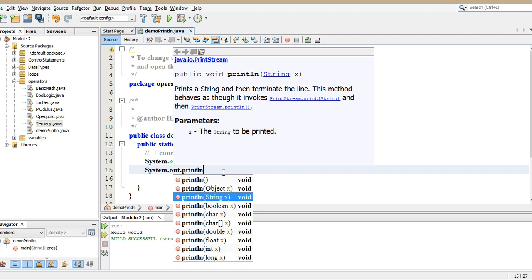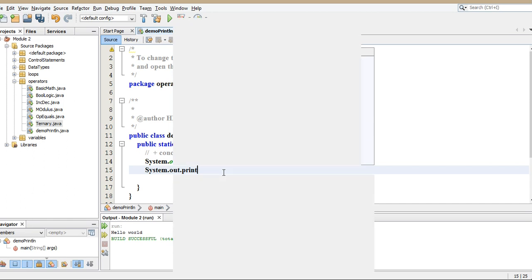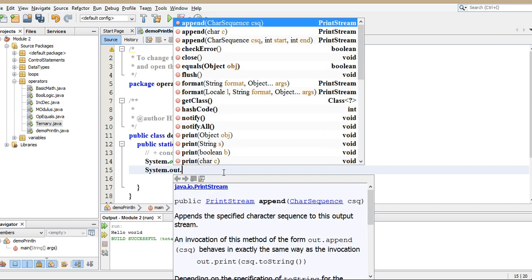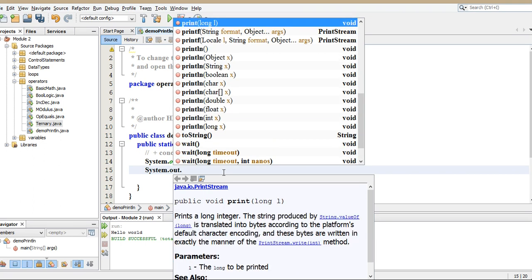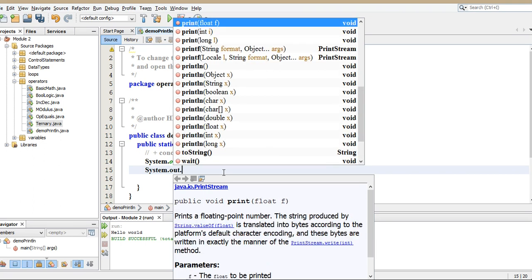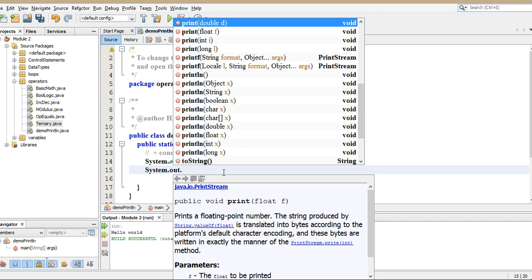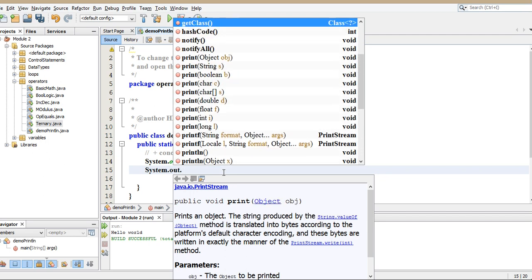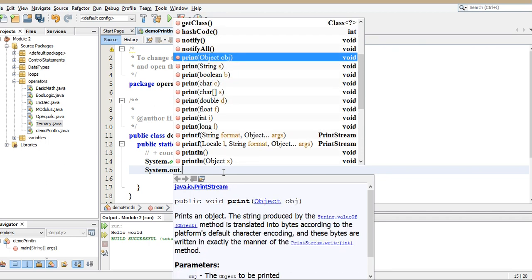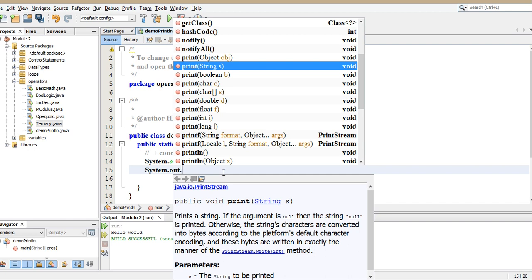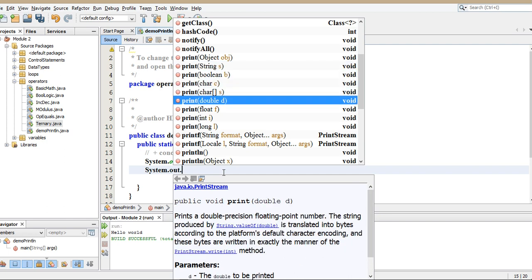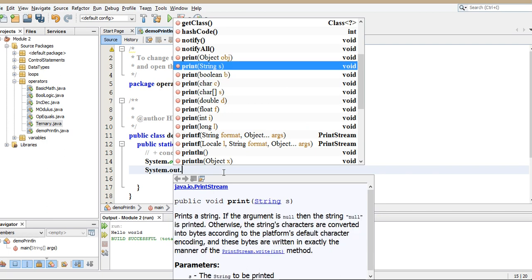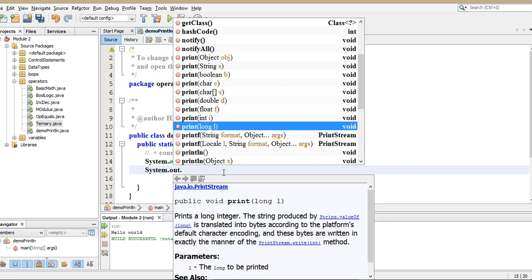This method behaves as though it invokes the print method and then the println method. As you can see, when I press this dot after out, the IDE shows all the things which I can do with this out instance. We have methods like print; it can print an object, a string, a boolean, a character, an array of characters, a double, and so on. All these print methods are going to print your content and hold your cursor within the same line.